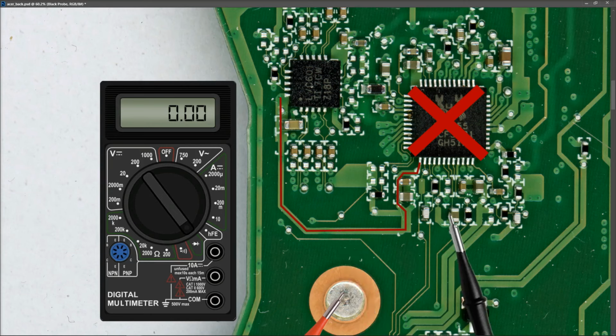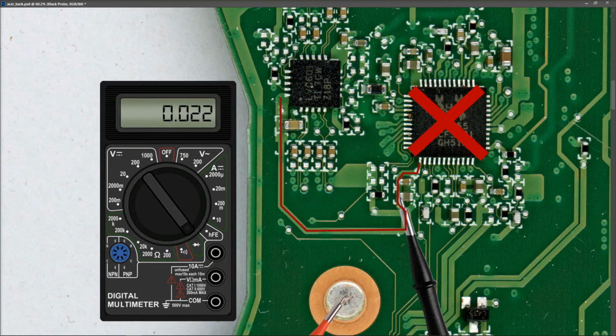So in diode mode, I place my red probe to ground down here, and I place my black probe to this capacitor here, which had been measuring 0.015. But when I place my probe to it now with the IC removed, I find that it measures 0.022. So I think that's still way too low. So I think there may be other faults on this 3.3 volt rail.